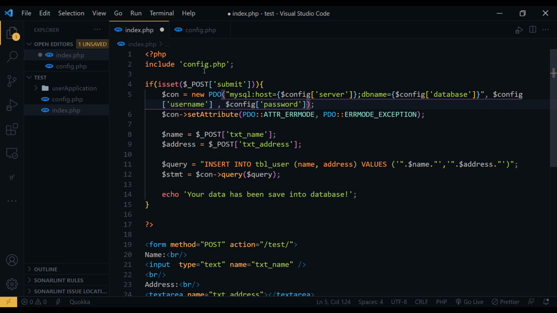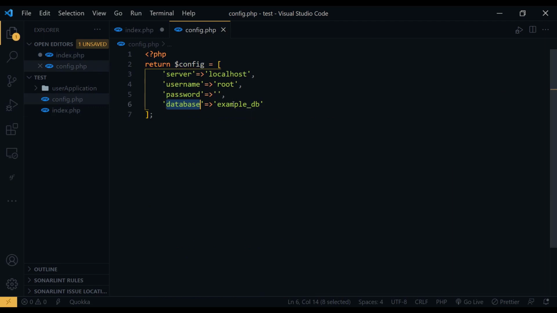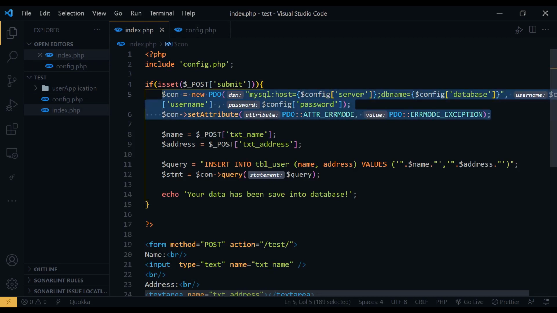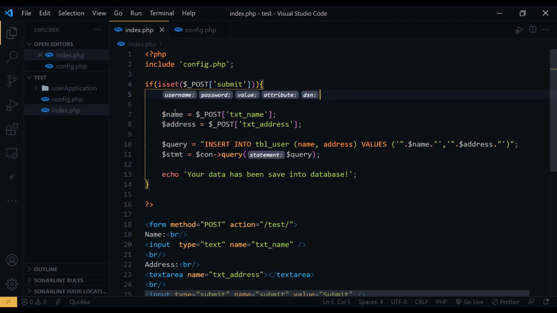Now we have a different file for the configuration. We can easily change configuration from here. We don't need to change anything here now. Okay, now we can see that we need to copy and paste each and every database connection. If we need a database connection within a different file, we have to copy and paste these things. To avoid that, we can put this information in a different file like this.